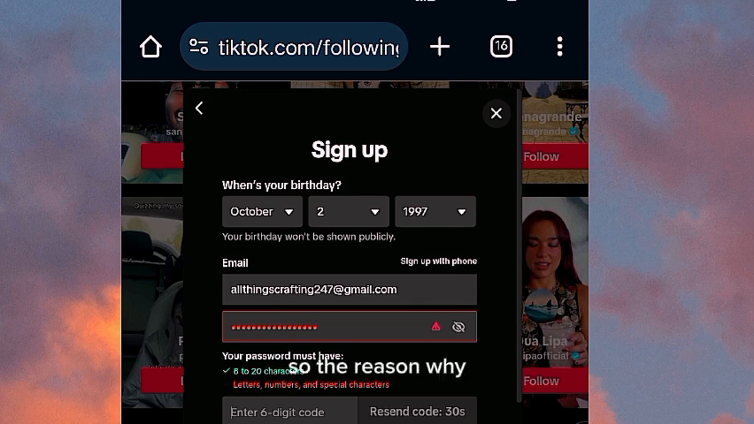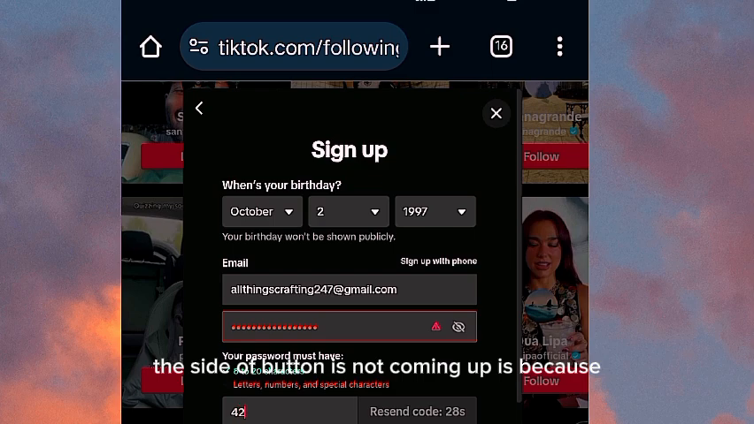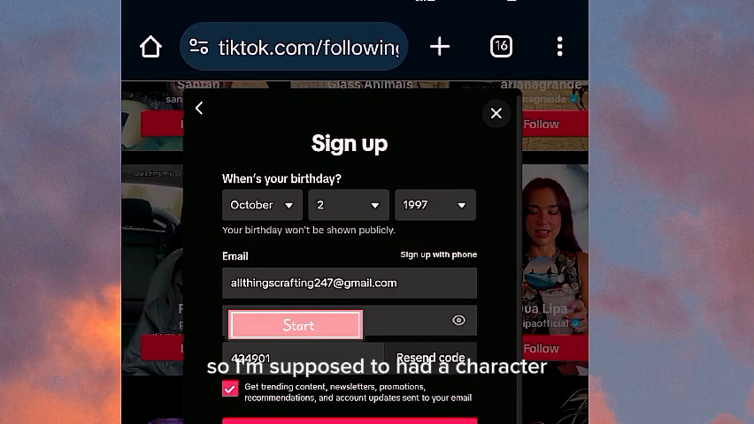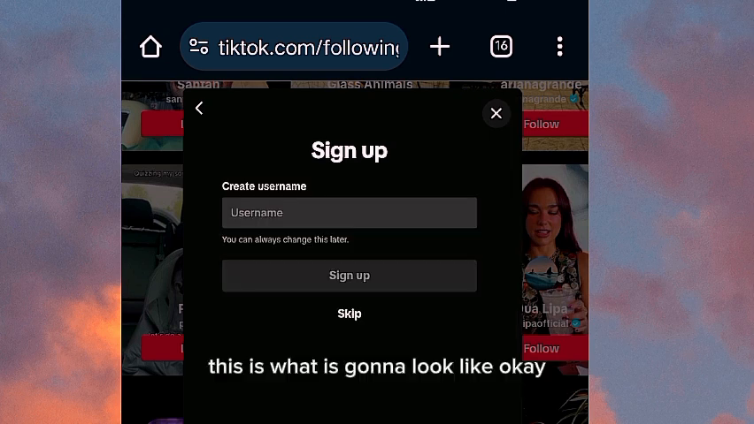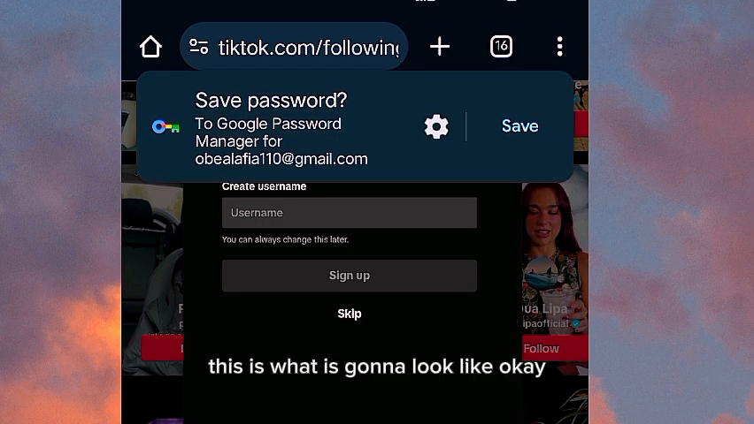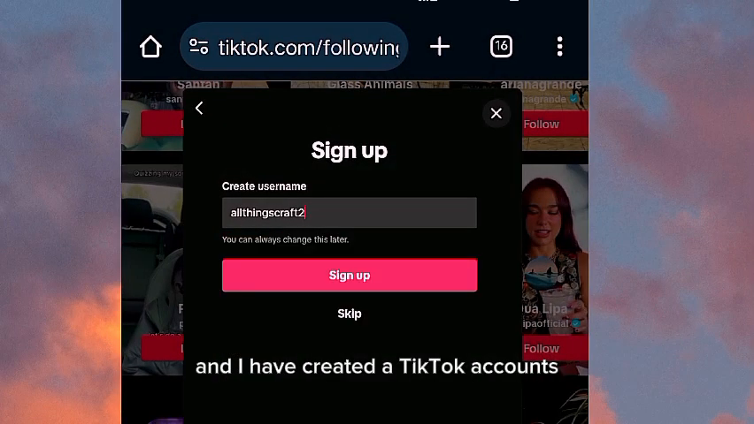So the reason why the sign up button is not coming up is because I have not set the password correctly. So I'm supposed to add a character, maybe @ or dot or something. So as you can see, I've added it and it has come up, and this is what we have. This is what it's gonna look like. Okay, so I have clicked on the sign up button and I have created a TikTok account.